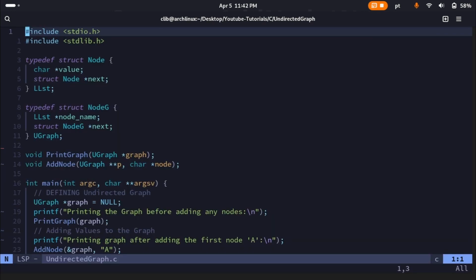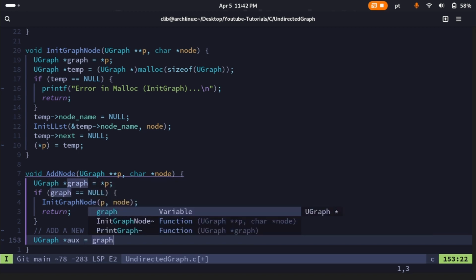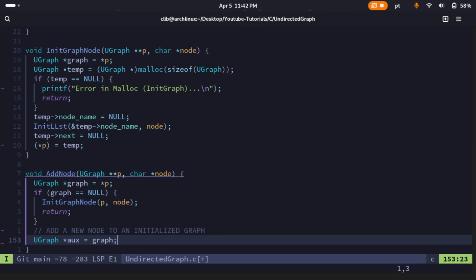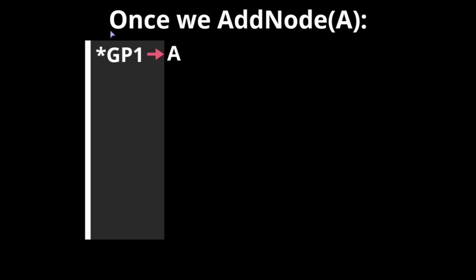So let's hop onto the file again and continue this function AddNode. The first thing we want to do is create a pointer called auxiliary, aux for short, that will point to the same memory address as graph. The reason I'm doing this is because we're going to use auxiliary to loop through the variables here. And we always want to add to the end of the linked list. So we have to loop through the whole list of pointers, and we're going to add to the end. We're not going to add to the start of our pointer linked list. So every time we add a node, we're going to add to the end of the graph of pointers.